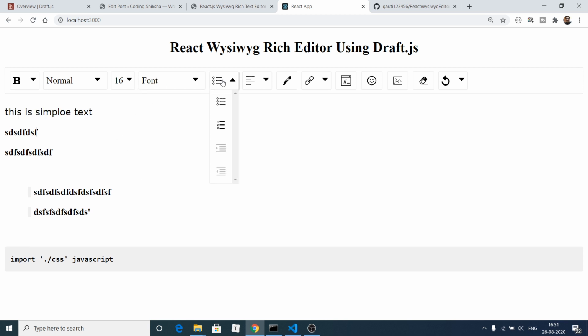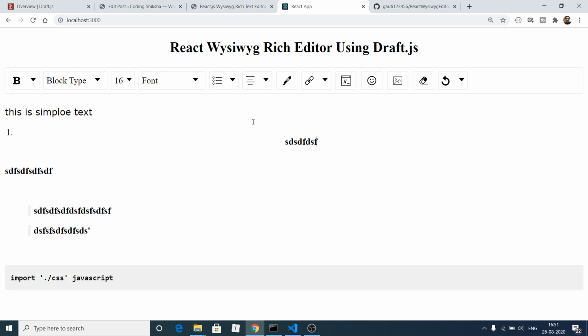You can even have a bulleted list as well. So you can change this like this. You can also have a numbered list like this. You can even align the text in the center position, or in the left position or right position like this, or in the bottom position like this.